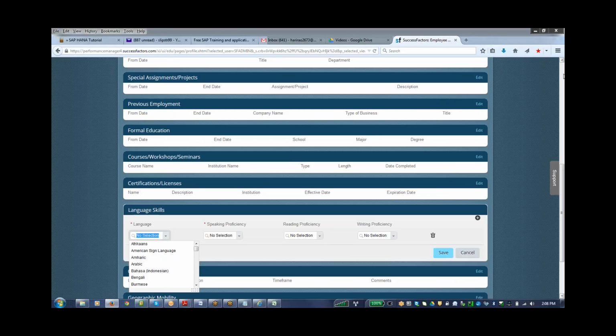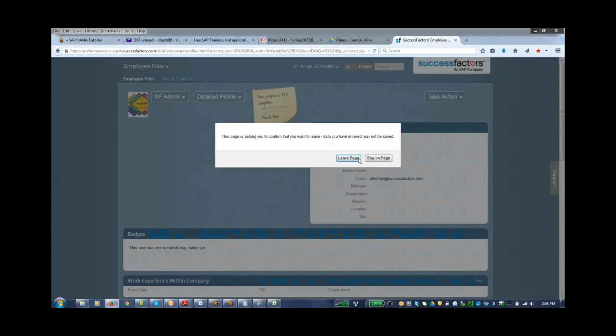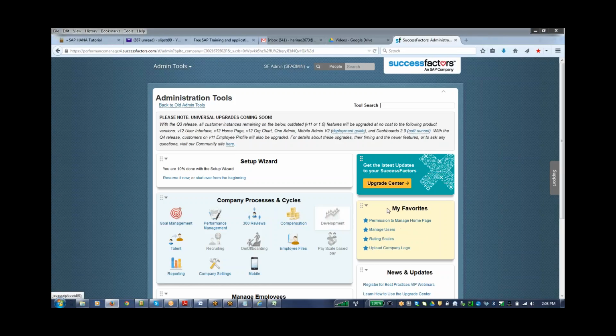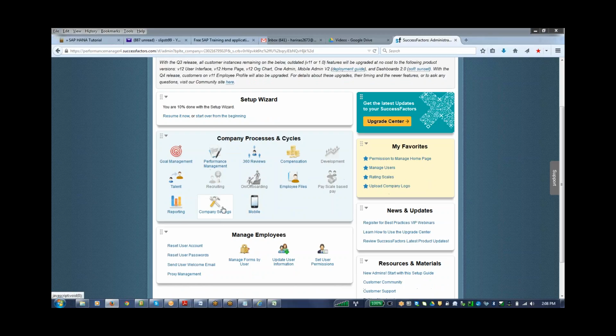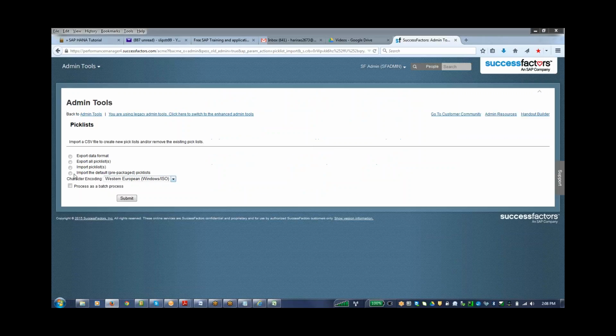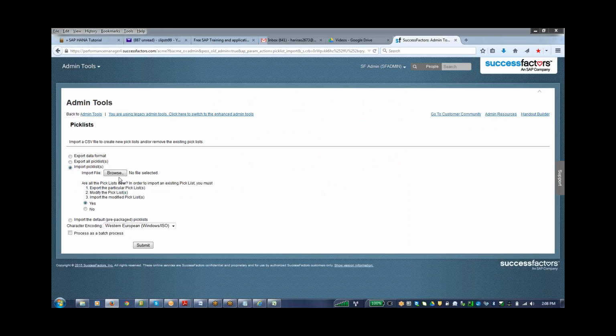I'm going to go back to admin tools, company settings, pick list management. Here I can export all the pick lists. That's what I did. I can click on it and export all the pick lists. Now importing it. Give me a second. Browse. Okay.